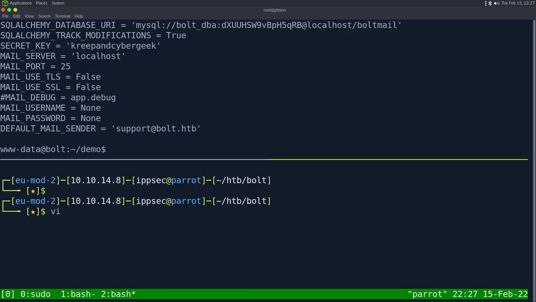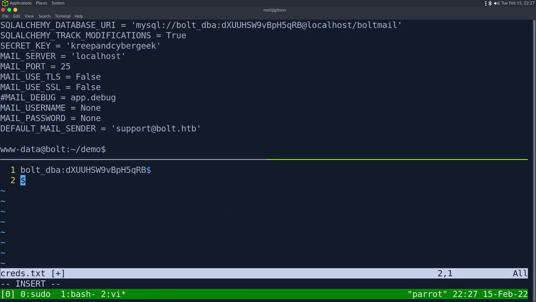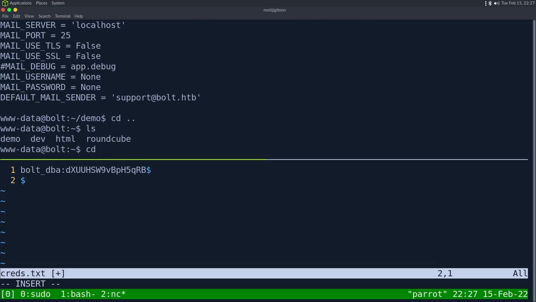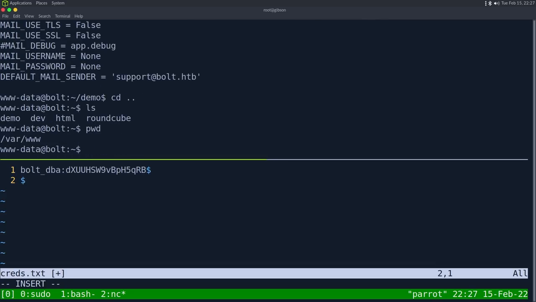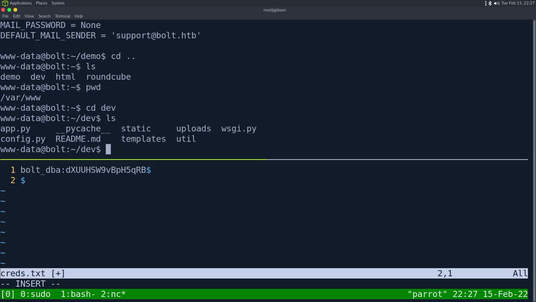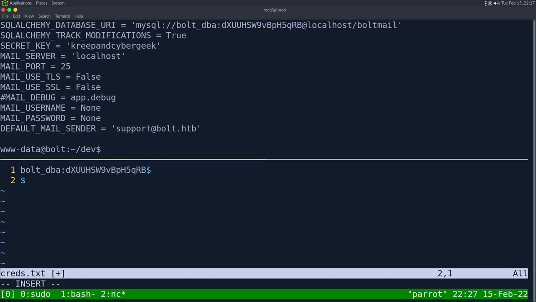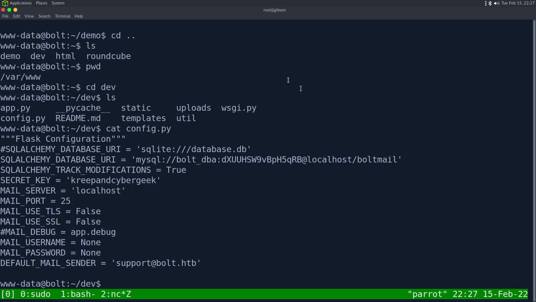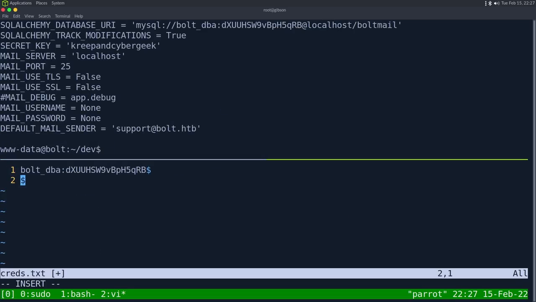So vi creds.txt, paste that. Let's go to the next app. Looks like the apps are in /var/www. We were in demo. So I'm gonna go to dev, cat config.py. Do we have a password here? We do. So I can grab this, copy, paste this. That is the same password.